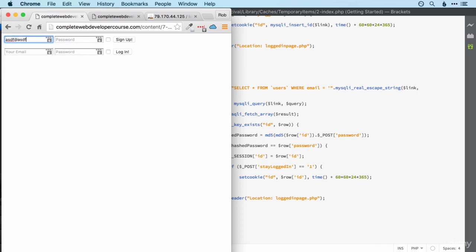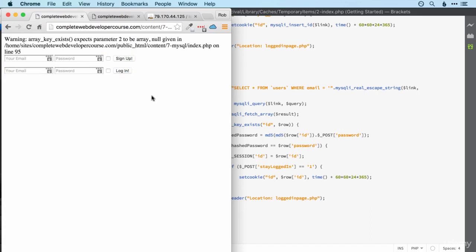So let's sign up first. So we'll have asdf@asdf.com and a password of asdf. Sign up, that still works. Great. Then we'll log out and then we'll log in with the same details. Excellent. So that login has worked. Let's just make sure that if we log in with an incorrect email address, for example, that should not work.